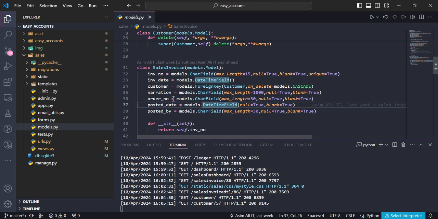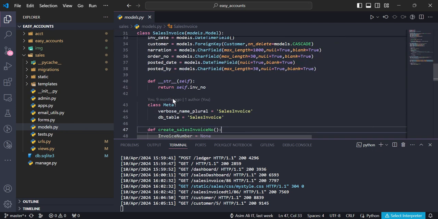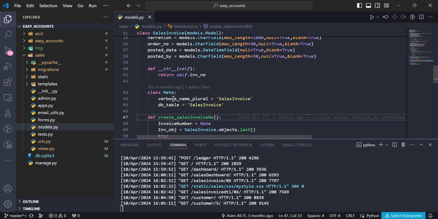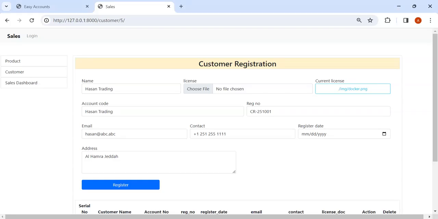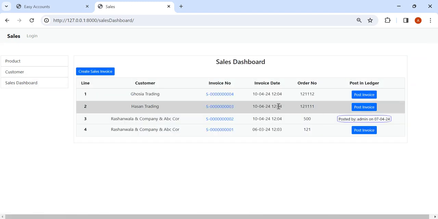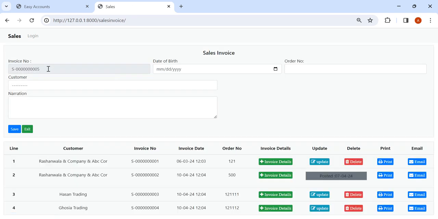This posting date and posted by are actually used for accounting purposes. When we are saving the sales invoice, the date on which this invoice is posted in accounts will become available here, and the user ID of the user who posted it will become available here. And after that, as you already know technically, this is the DB table name we can define here, and the name we want to see in the Django dashboard. And this create invoice is actually one method I created which I showed you in the previous video. If you didn't see the video, you can see that one.